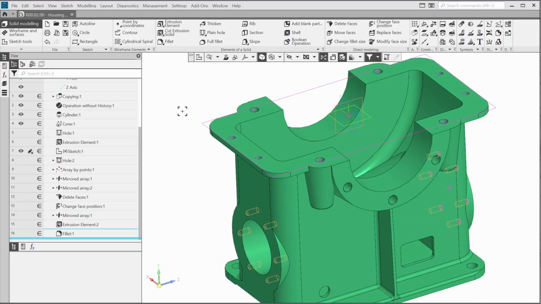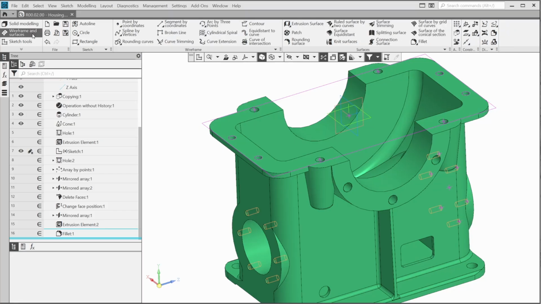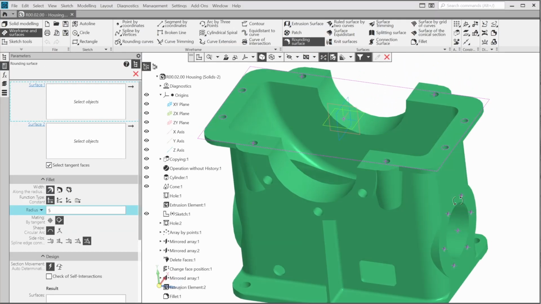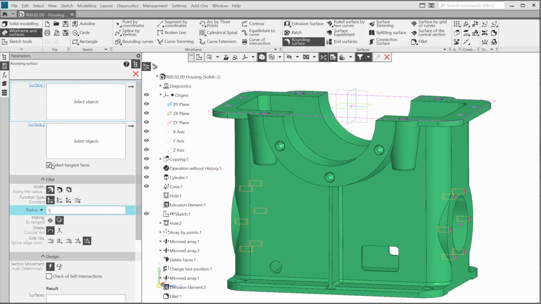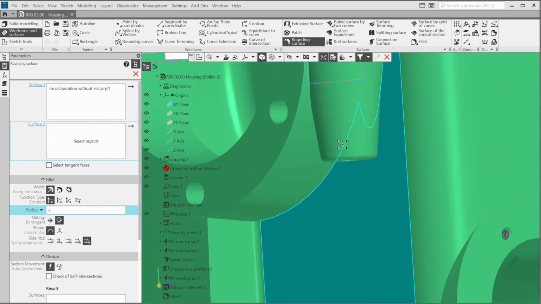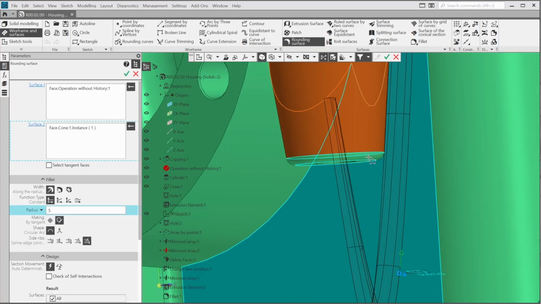For the next edges, we'll use the Rounding Surface command. It allows you to create a smooth transition surface between two selected faces. Go to the Wireframe and Surfaces toolbar set. Start the command. Disable Select Tangent Faces. Select the flat housing face as the first surface. Activate the Surface To field. Select the conical face and the fillet surface as the second surface.